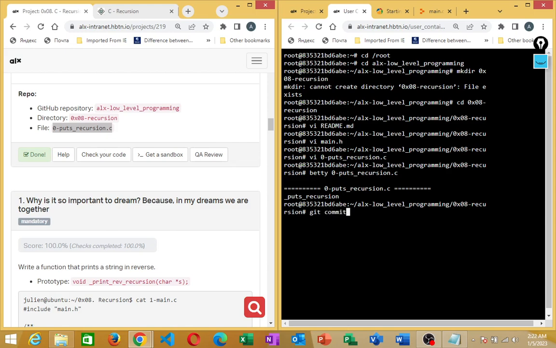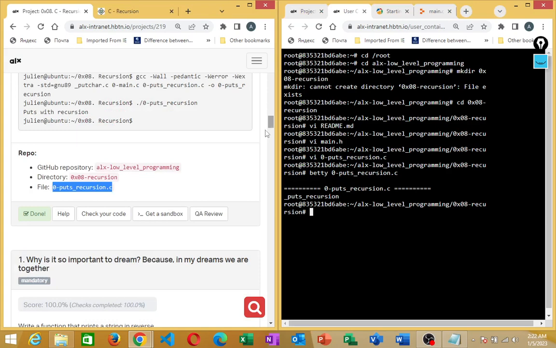All right, git commit, commit message. Of course, we always use our file name. You press enter. Then after that, you can do git push. You press enter. It's going to push that code to the remote repository. All right, so once we are done with that, you can now go ahead to check your code.